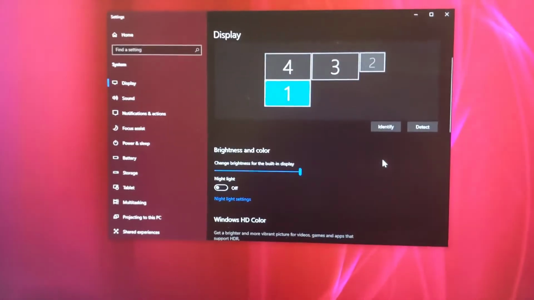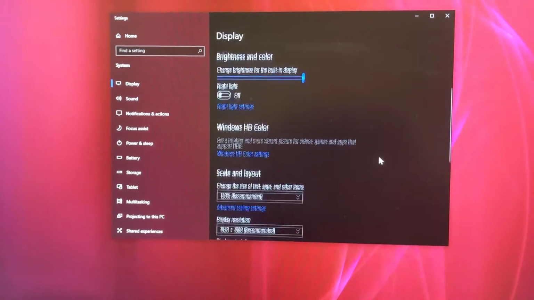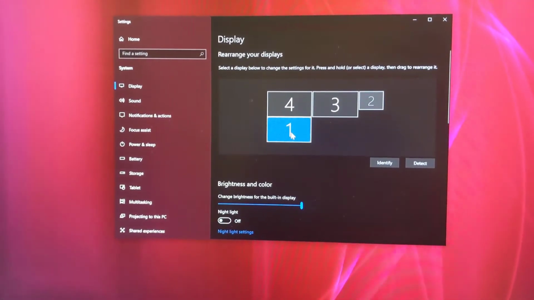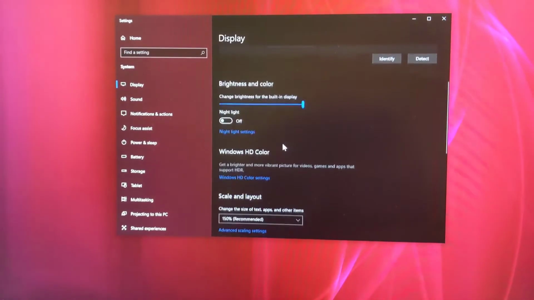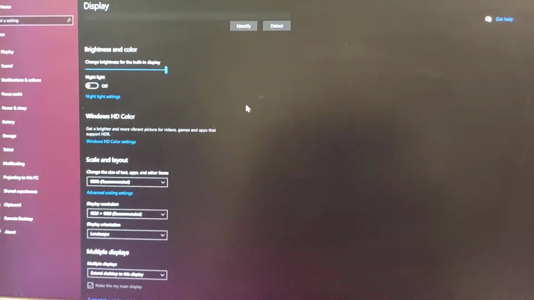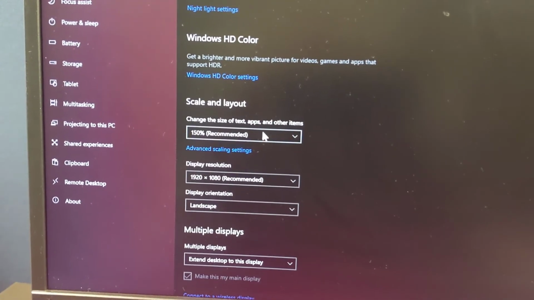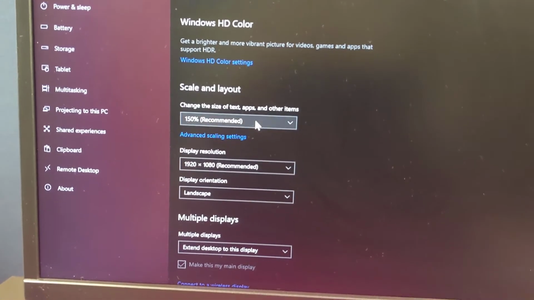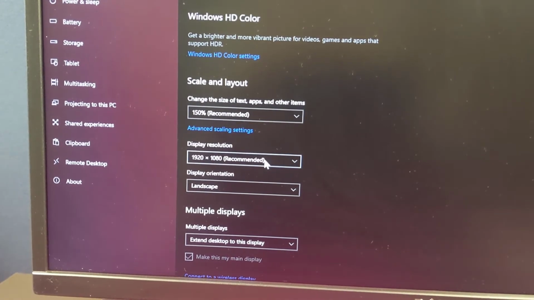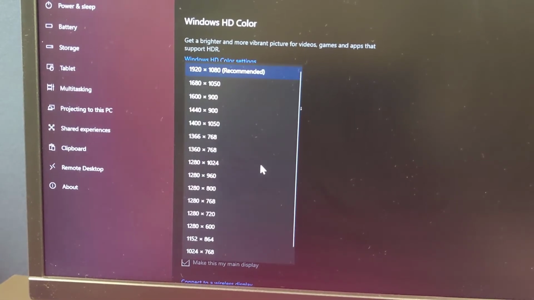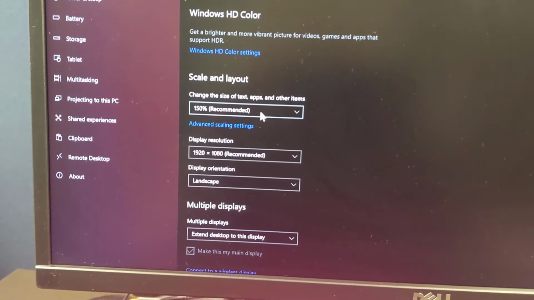A couple other things you might want to do while you're here in the display settings is, you see we can change some of the, let's make this full screen here so you can see all the options. You can see we have some options for text scaling, and I typically just say keep everything at recommended. Display resolution, again, I'm just keeping that at recommended.